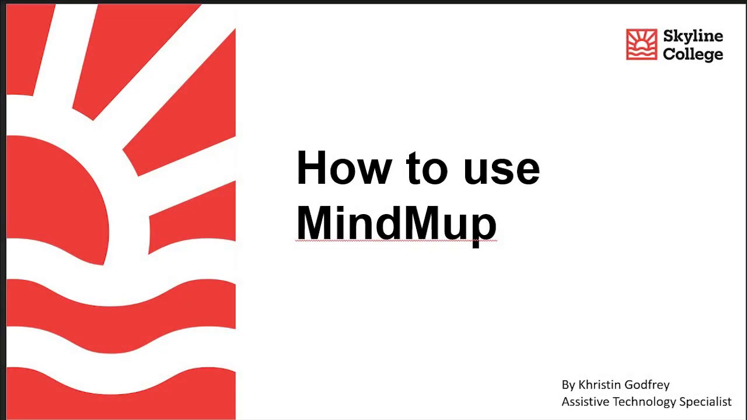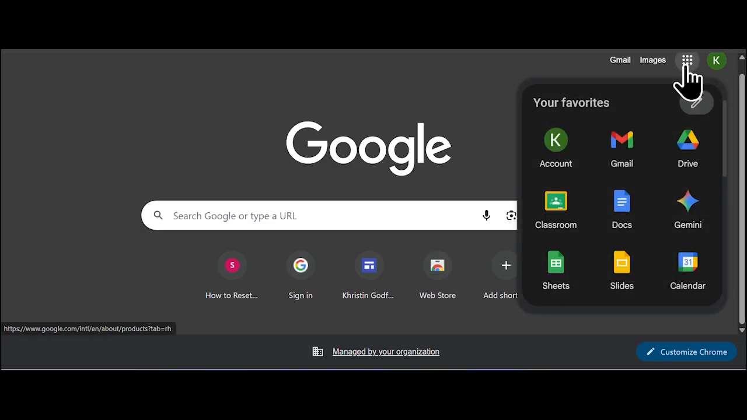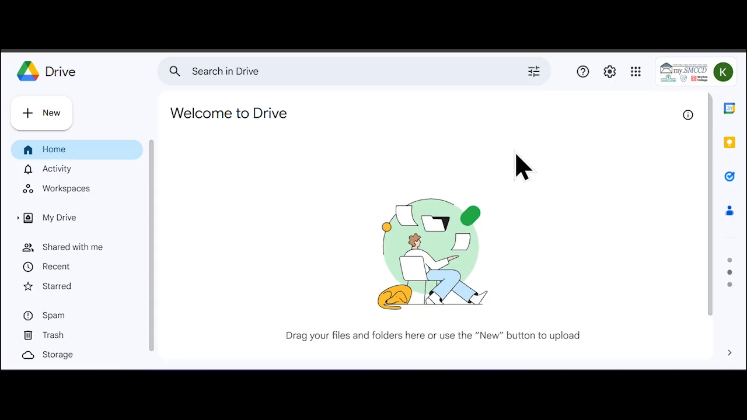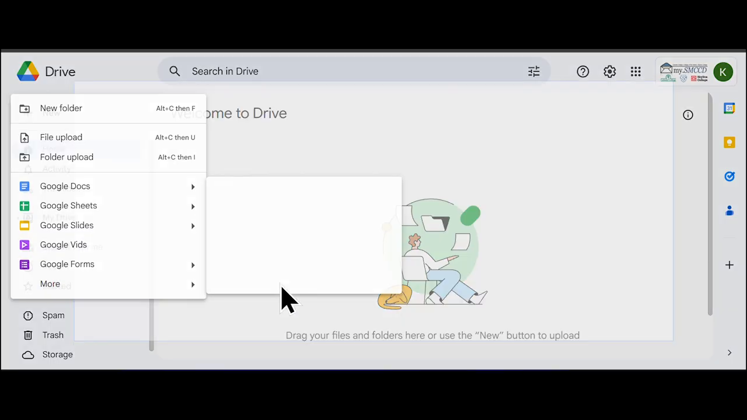How to use MindMup. First, open Google and make sure you're logged into your Google account. Next, go to Google Drive. Click on New and scroll down and choose More. Then click on Connect More Apps.